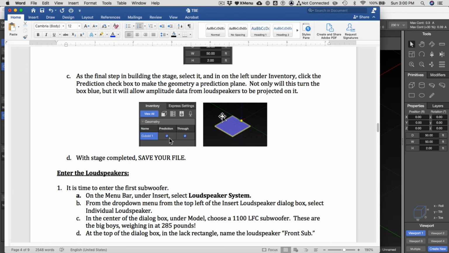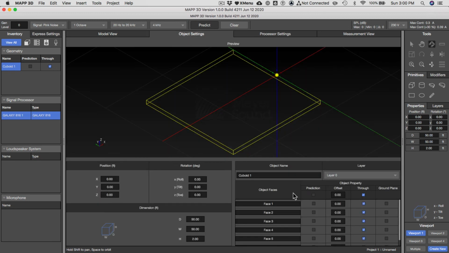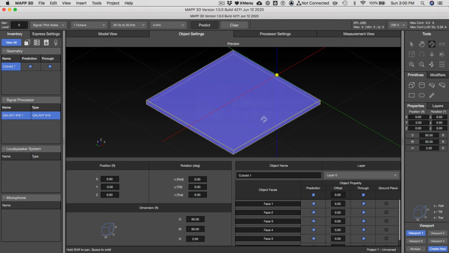Next, and kind of a final step here in making the stage, is to make it a prediction plane. We do that over here, again, in our geometry. We can actually do it here in object settings as well. There's two ways of doing it. You either click prediction, you've got your keyboard selected, and this thing's going to turn blue. Oh, you can actually do each face differently. Each little side of it can be separately predicted. That's kind of cool. But this just does the whole unit, which is fine for us right now.